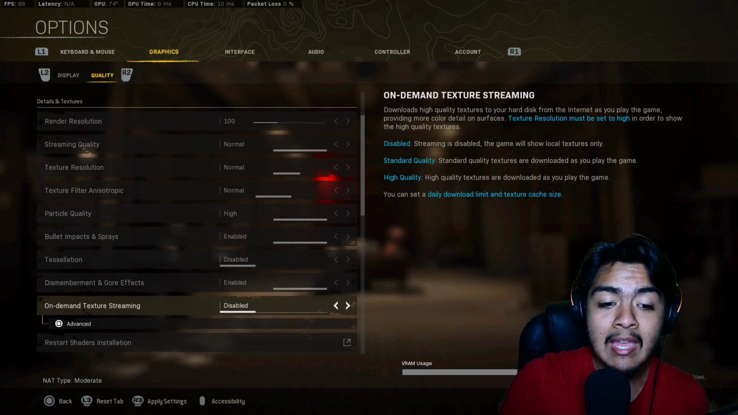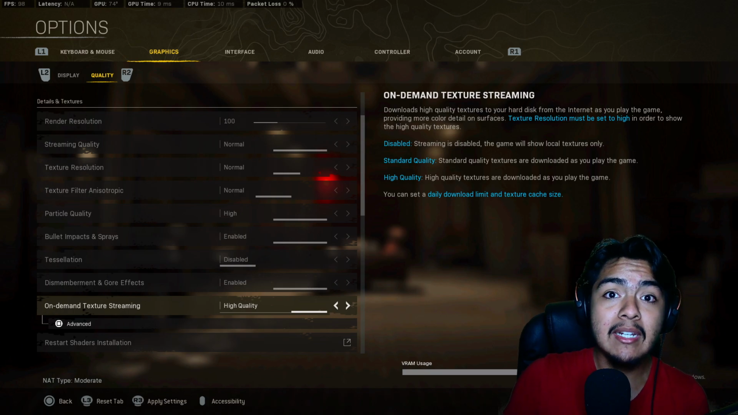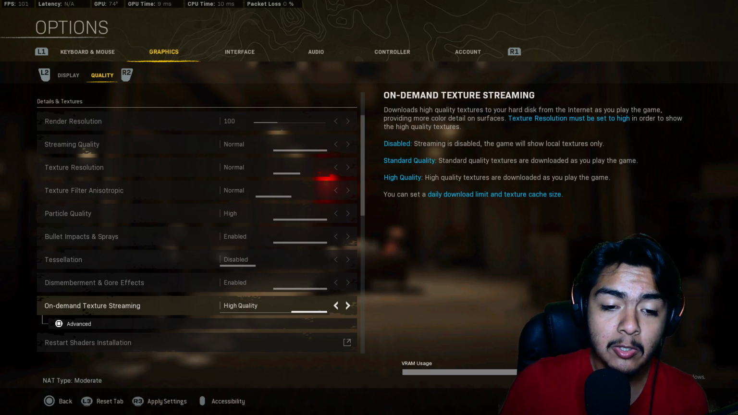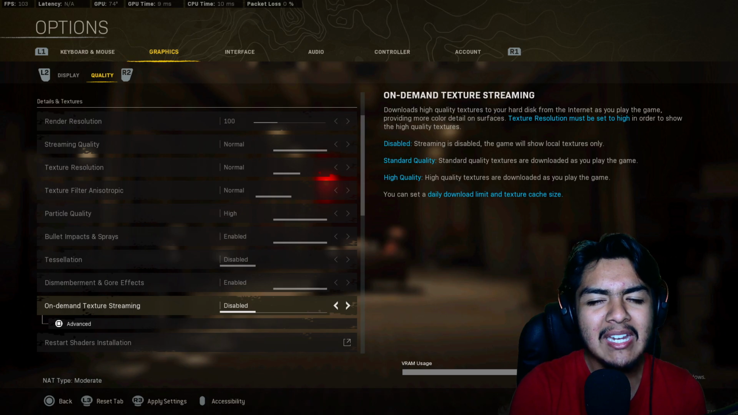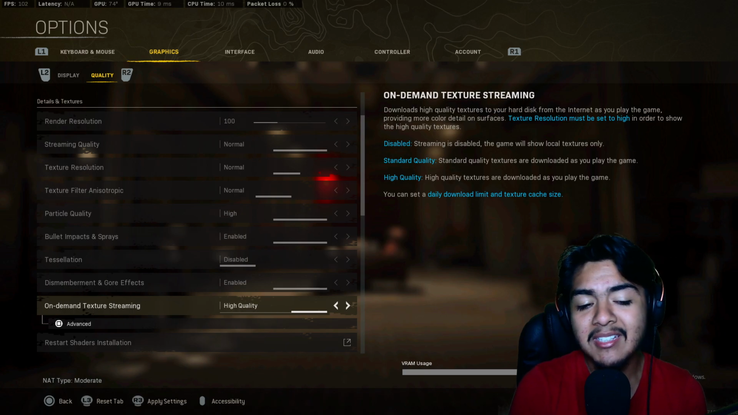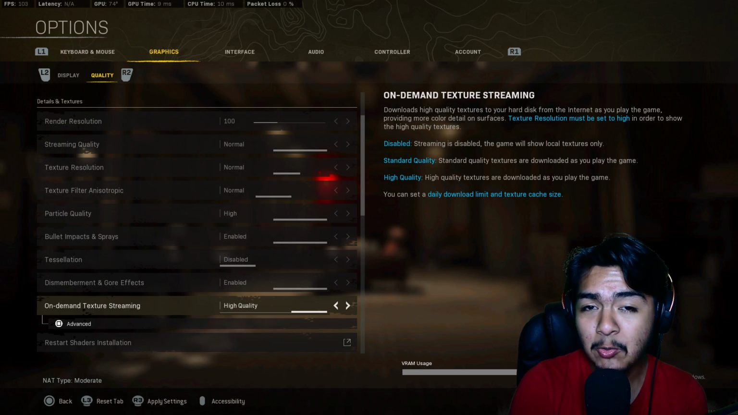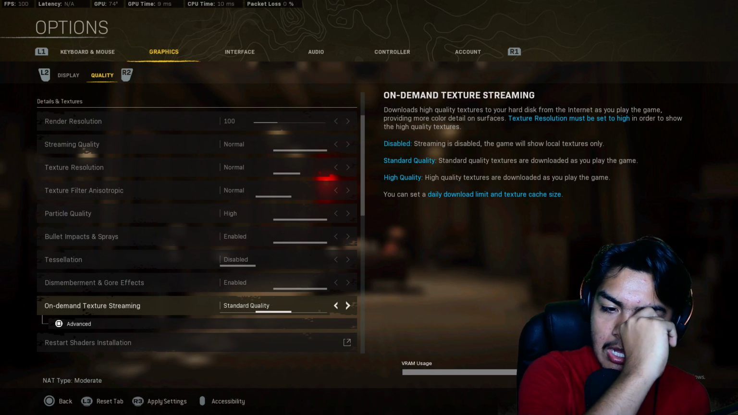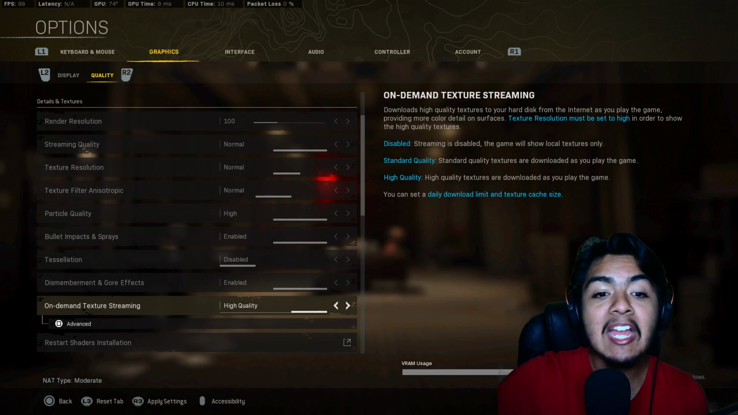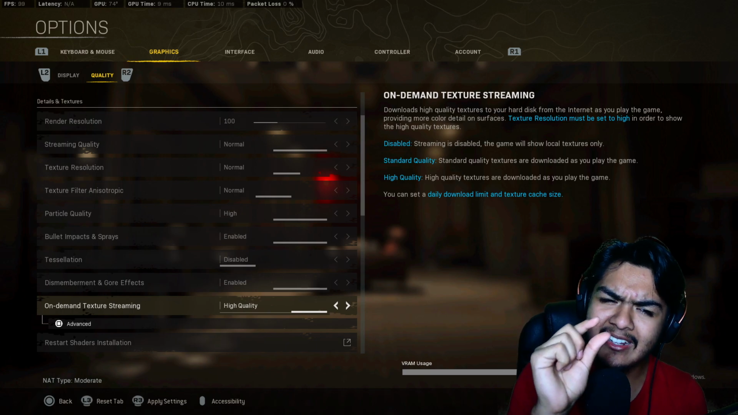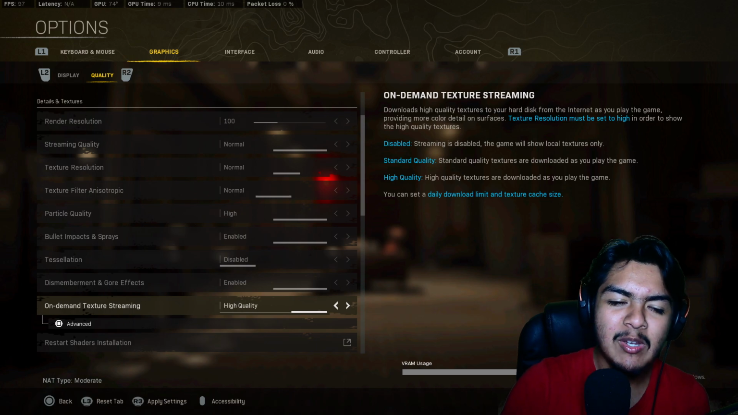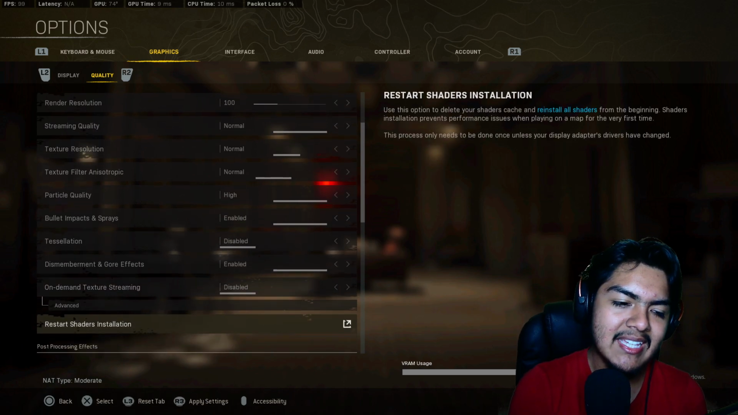On demand texture streaming, you could enable this if you have unlimited data from your internet, so there's no cap on how much usage you could use per month. But if you do, definitely have this on disabled. Really, I can't tell a big difference at all. Sometimes when I do high quality or standard quality, I do tend to use up more internet, which means more latency, a higher ping. So it started getting a little laggy on high quality and standard quality, especially if you're on lower speed internet. So just have it disabled, safer. You can't really tell a difference at all, so just have it disabled.